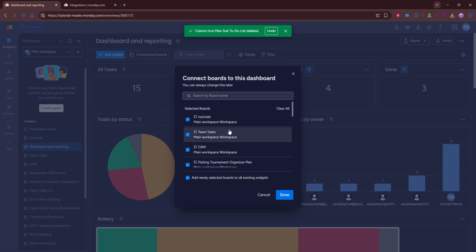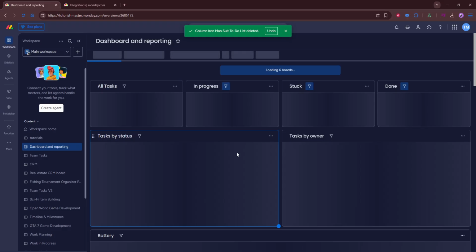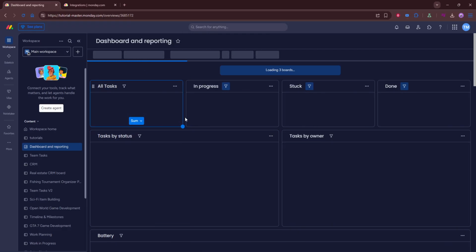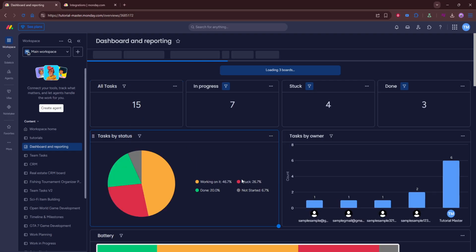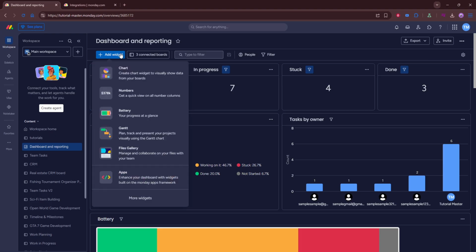Monday.com offers several helpful widget types, including chart, numbers, battery, table, and timeline. Each one serves a different purpose. A chart can help visualize trends or progress. Numbers can highlight key metrics. A battery widget is useful for showing completion levels. A table can display detailed records. And a timeline helps you understand schedules and deadlines at a glance.